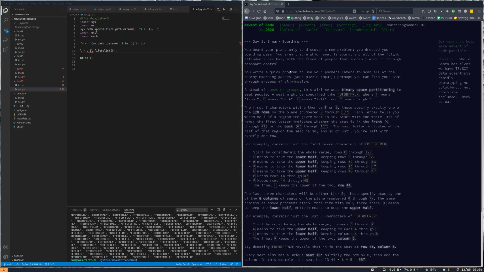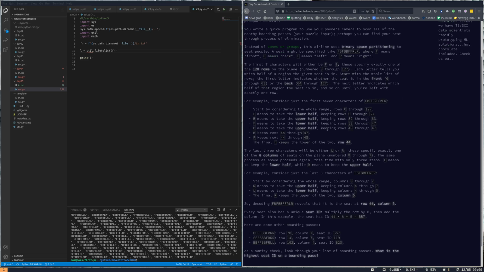So, scan boarding passes. The first 7 characters will either be F or B, specifying one of the 128. Okay, which half of a region? So this is binary stuff. Start with a whole list of rows. First letter is the front or the back, which half? Okay, until you're left with exactly one row. Great.